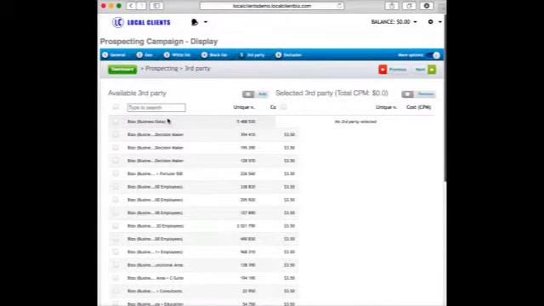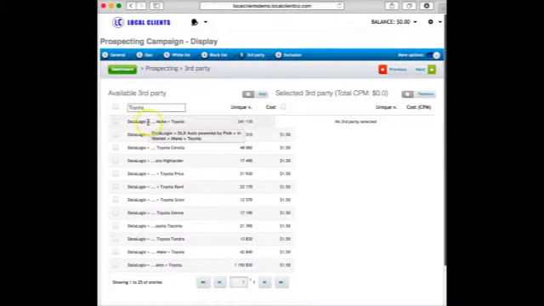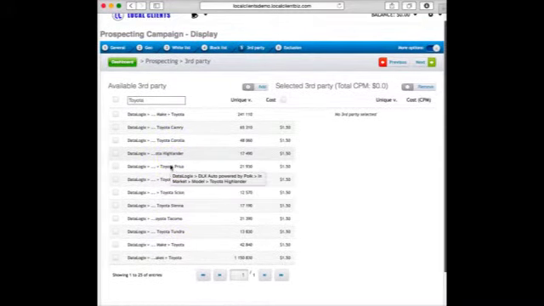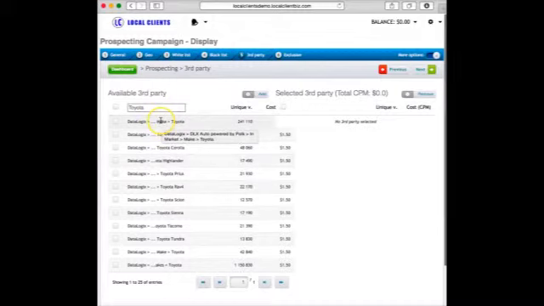So let's say, for example, that I was an auto dealer and that I sold Toyotas, and I was looking for people that are in the market for a new Toyota. I can choose people who are interested in Toyotas in general, or I can even select a specific model of Toyota so that I can put my ad in front of my ideal prospect who is looking for a specific model of Toyota. And as everyone knows, when it comes to marketing, specificity rules.